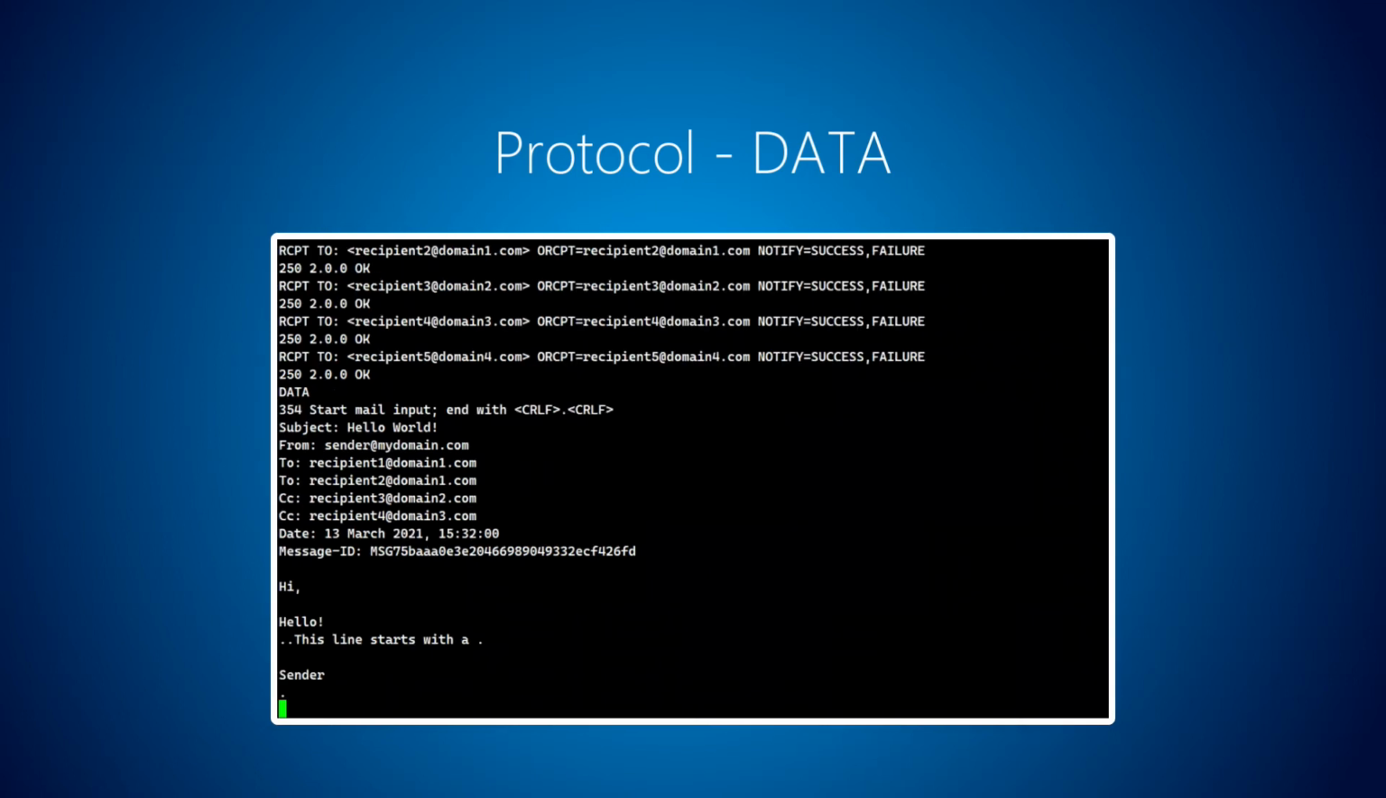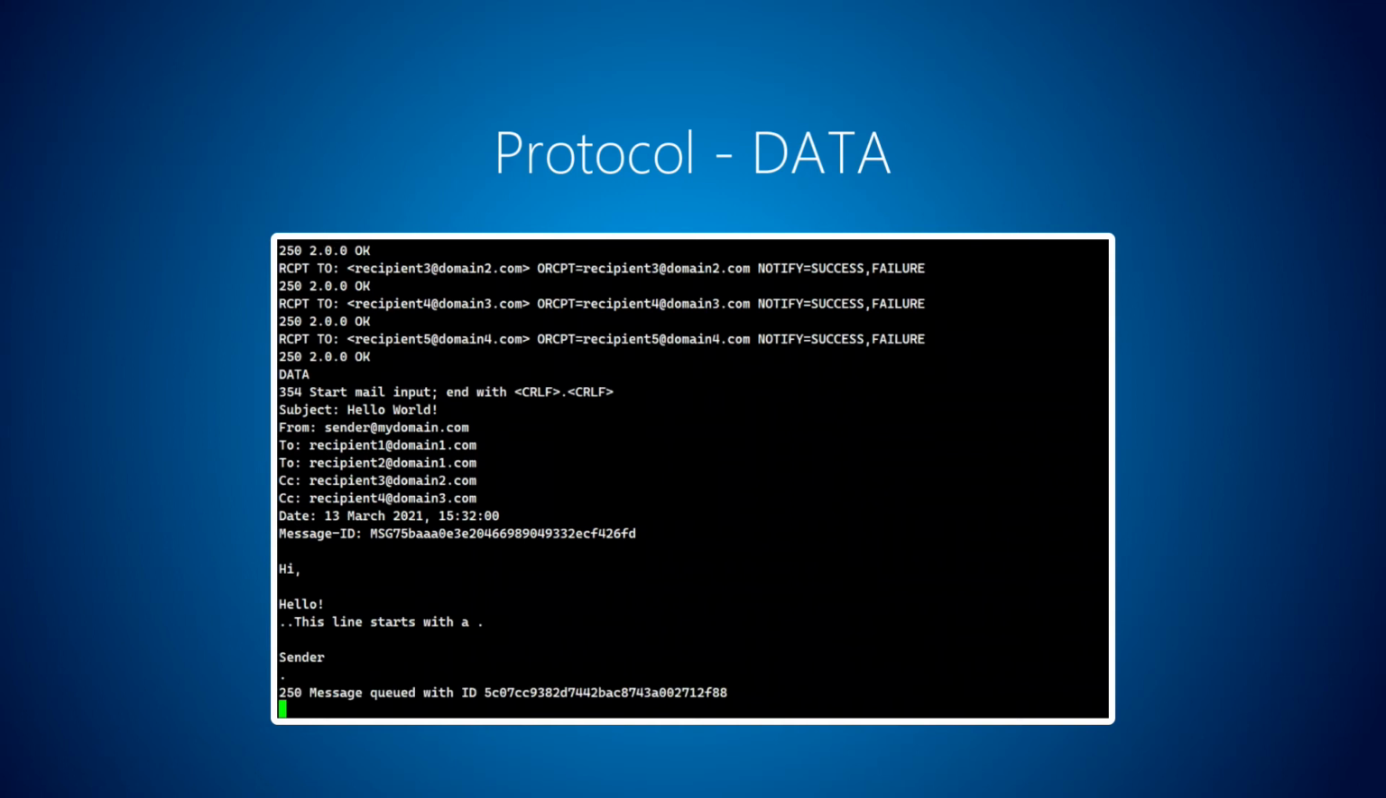To allow a message to contain content with the sequence CRLF.CRLF, any line that begins with a dot must have an additional dot sent at the beginning of the line. When each line is received by the MTA, it must check whether the first character is a dot and remove it. This process of adding and removing dots is referred to as dot stuffing. Once the message has been received and stored by the MTA, it will return a final 250 response indicating that submission of the message is complete.